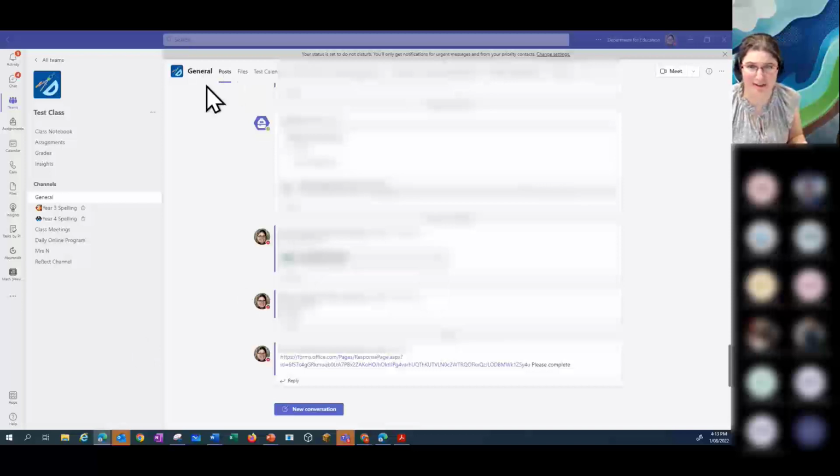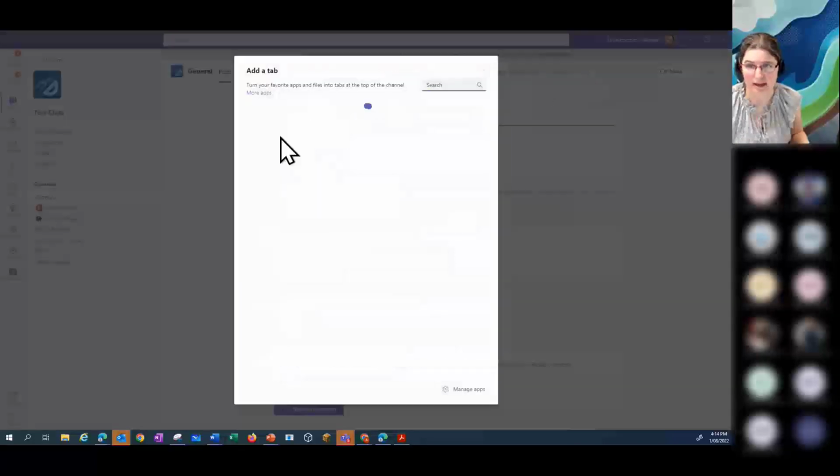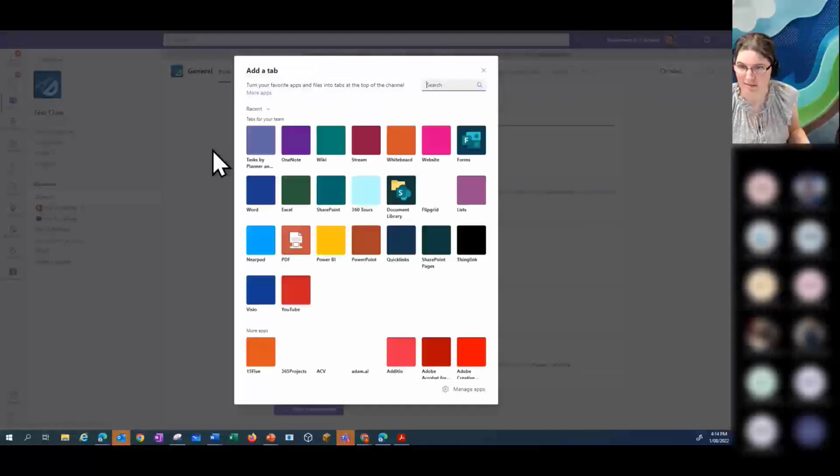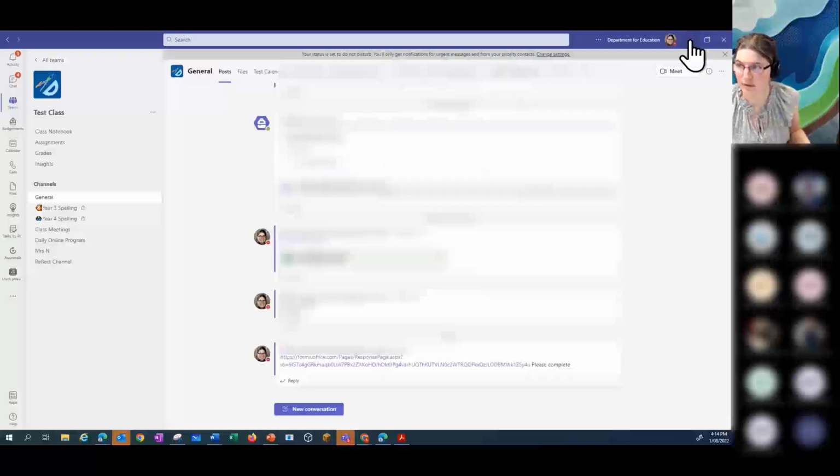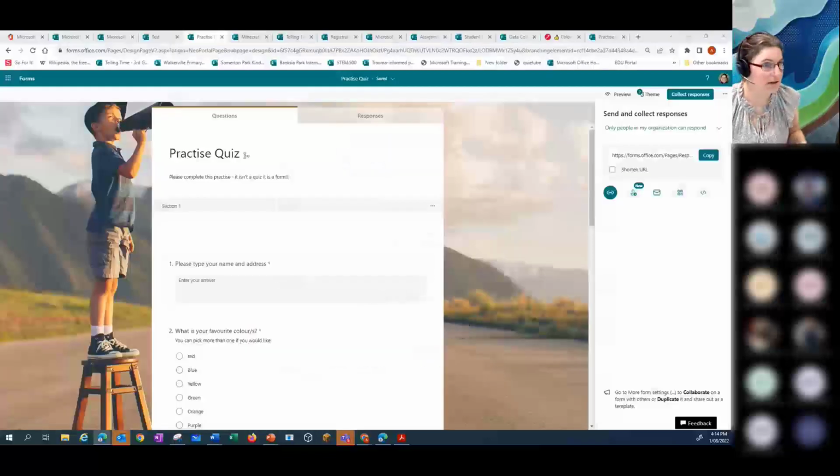One other way you can post it to a class team is up the top. So if it's a form that you're going to be asking students to fill out regularly, for example, a wellbeing form where you keep the same form and just want to collect lots of responses, you could add it up the top as a tab as well. And my team is going really slow, so you can add it forms at the top there or as a website.